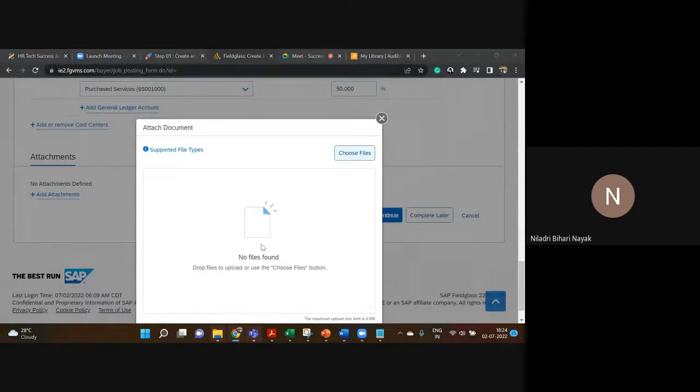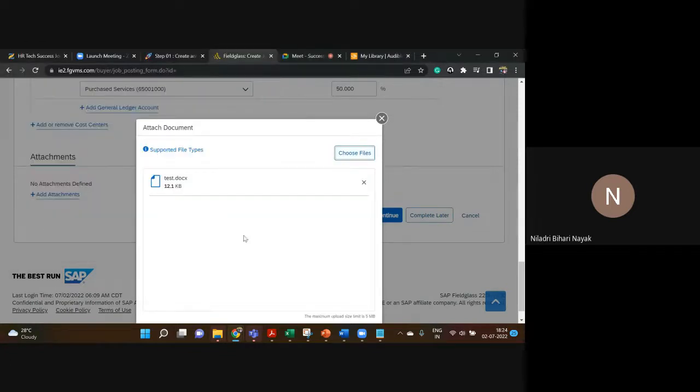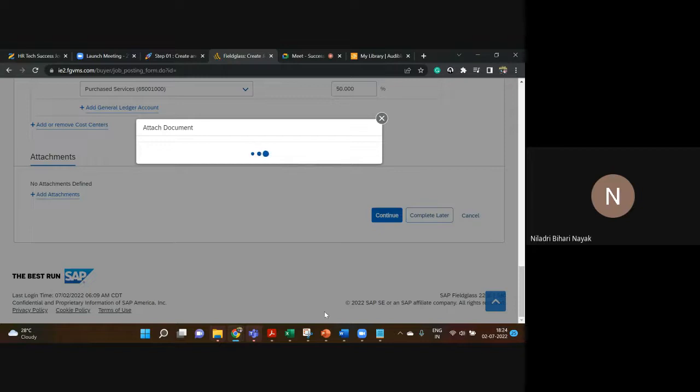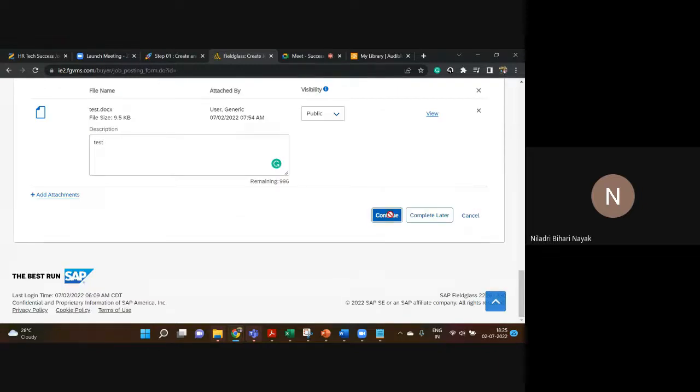I will choose the files from my laptop. I will use test document. I will open it, submit it, attach it here. The maximum size limit is 5 MB. It is just 1 KB for me. I will attach it here. Then I will write some descriptions. You can see my name, and visibility also you can control whether you want it to be private or public, right? Just mention paste here. I will continue.